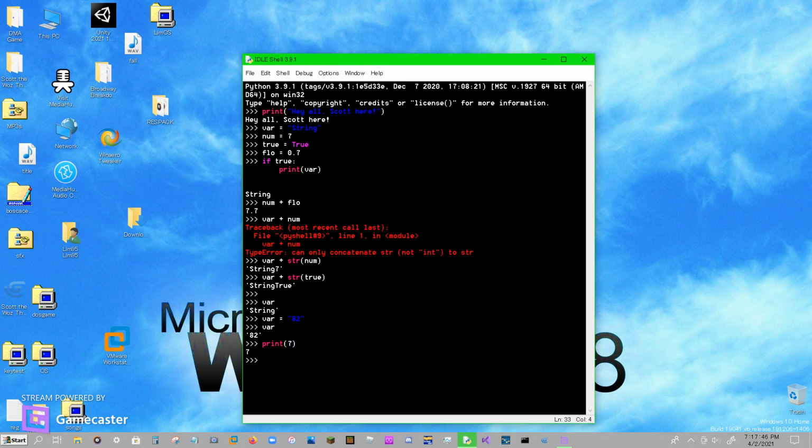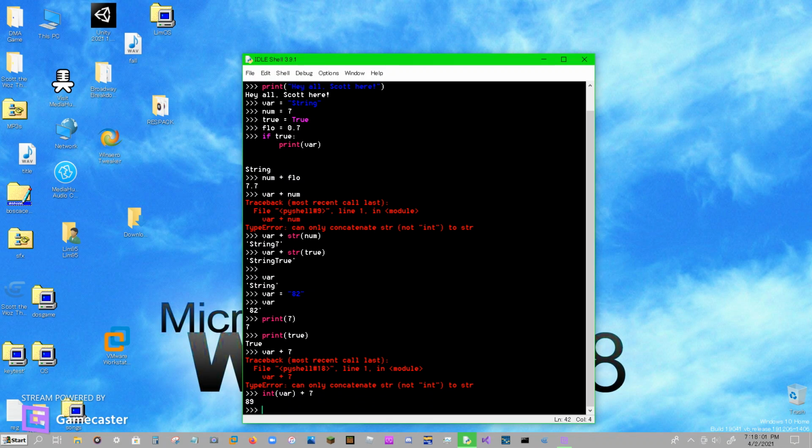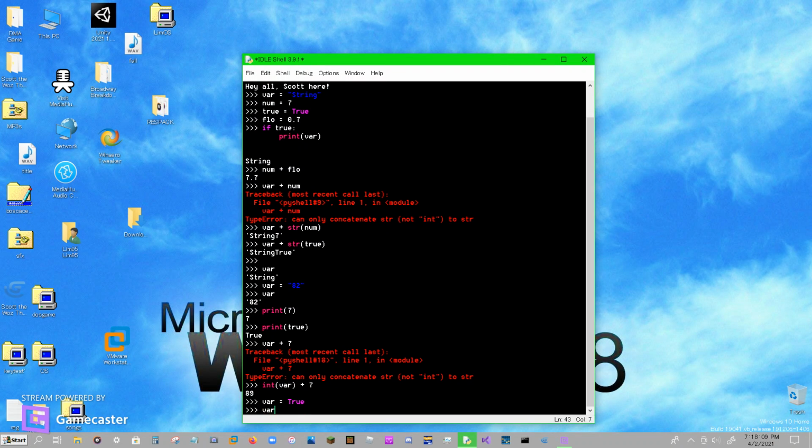Also, we can print other stuff. I don't think that you can print boolean. No, we can. Okay, so if we want to do var plus 7, then that can't happen. If we do int(var) plus 7, then yeah, that's perfectly fine. And then finally, if we set our variable to be true, oh wait, no, that needs to be a string of true.